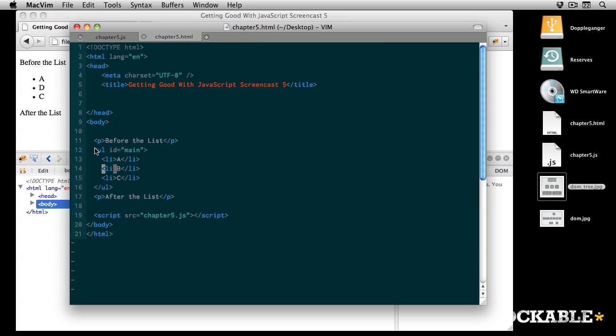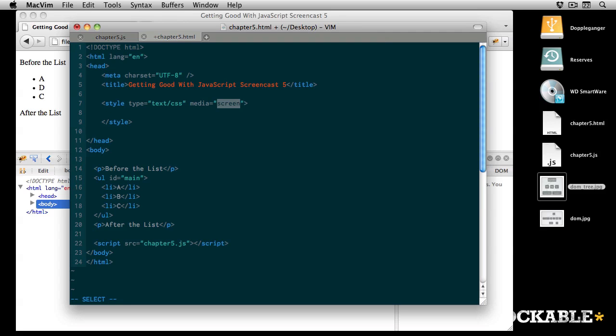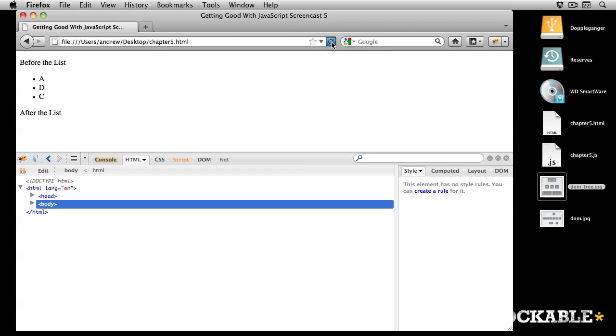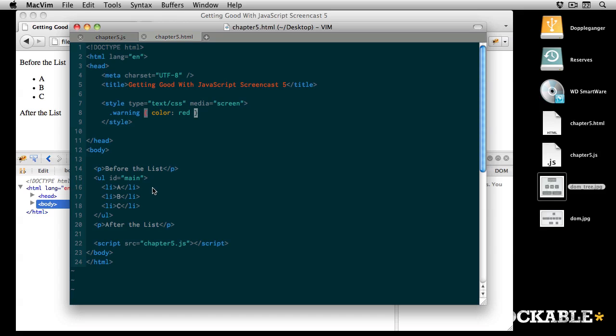We know this unordered list already has an ID of main. Let's say we wanted to add a class to it. So for example, let's say we had a style element up here, and let's just create a class called warning, and we just want to set the color of the text with the class of warning to red. So very simple, but currently nothing has that class, so nothing's showing up as red. So what we want to do is add the class of warning to main.